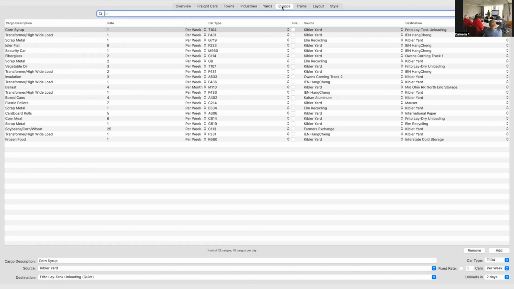So as an example, this industry, you can't see it, is Frito-Lay. I have the Frito-Lay in Worcester, which I've put in Mount Vernon to give more interest. So I get one corn syrup car per week. Here's the type of car that it uses, and where it comes from. So this is how you create your industries and say what we're getting, how many cars we're getting per week. You can do per week, per day, per month.